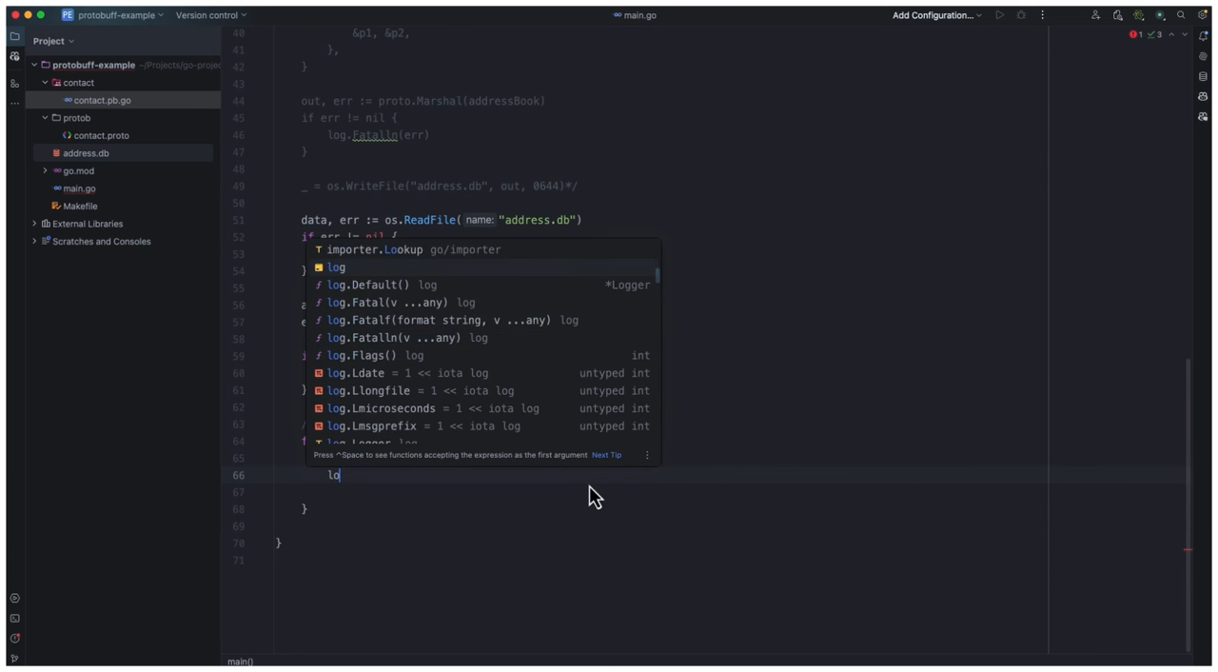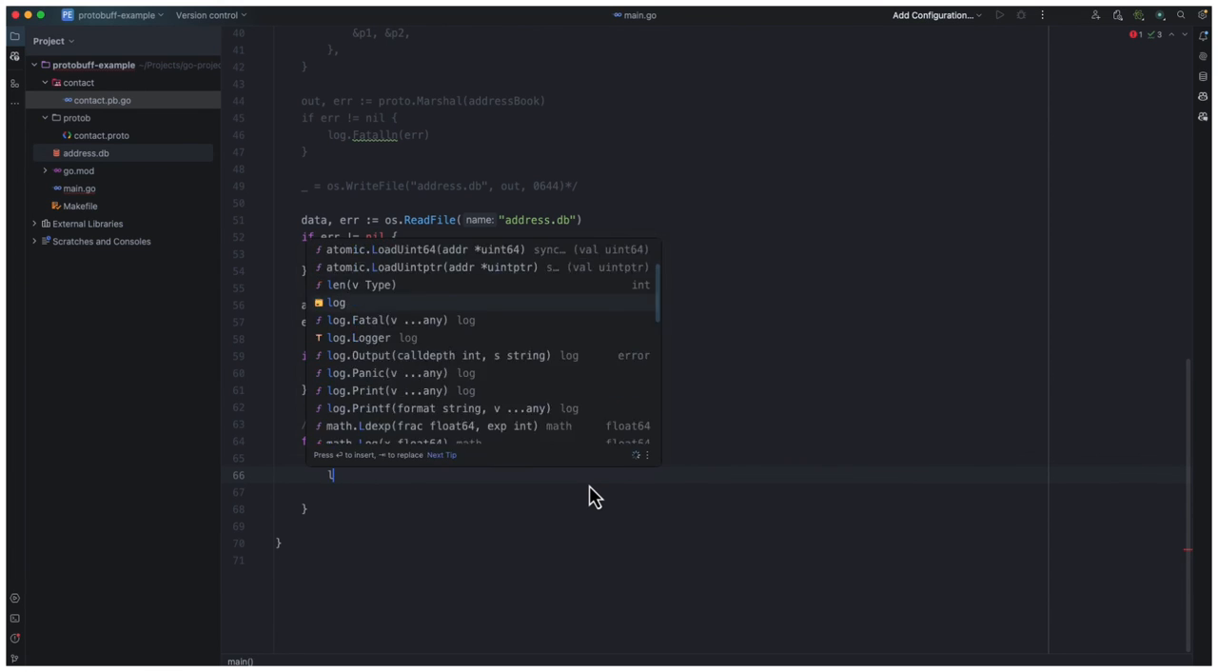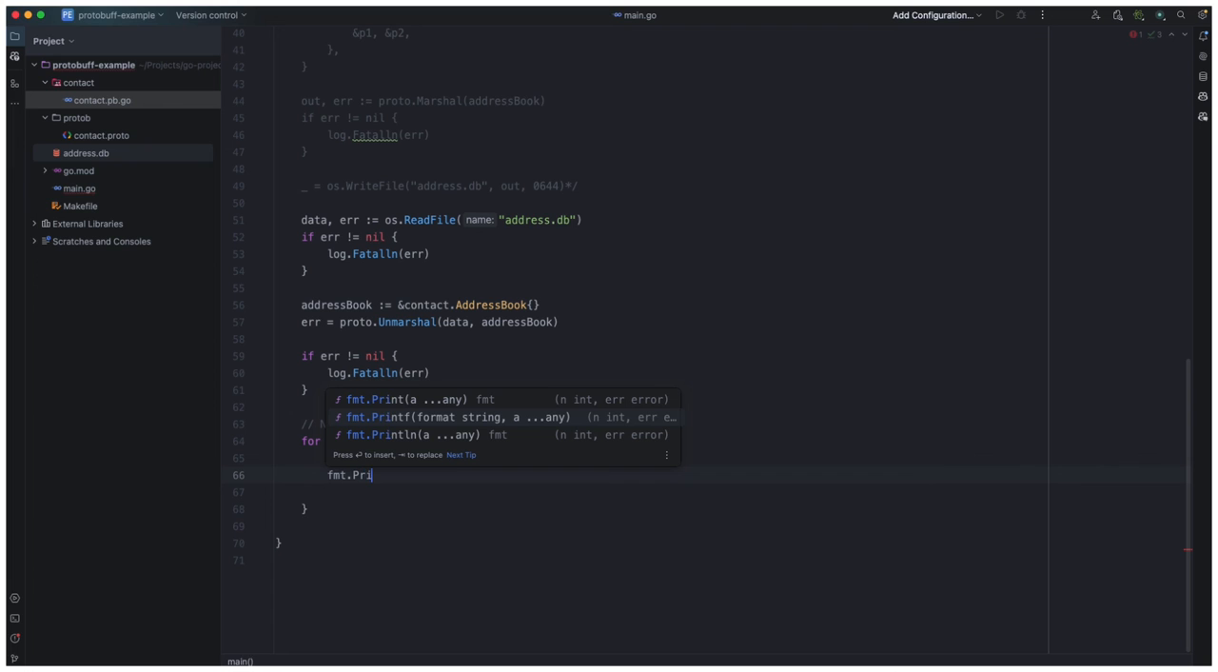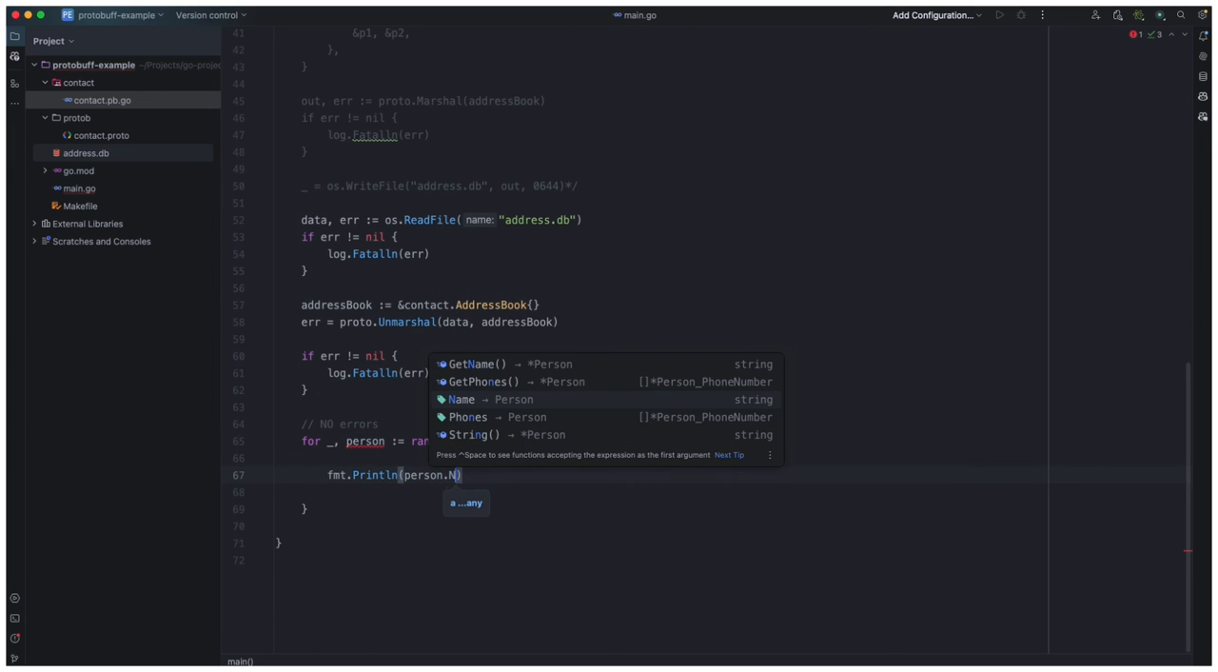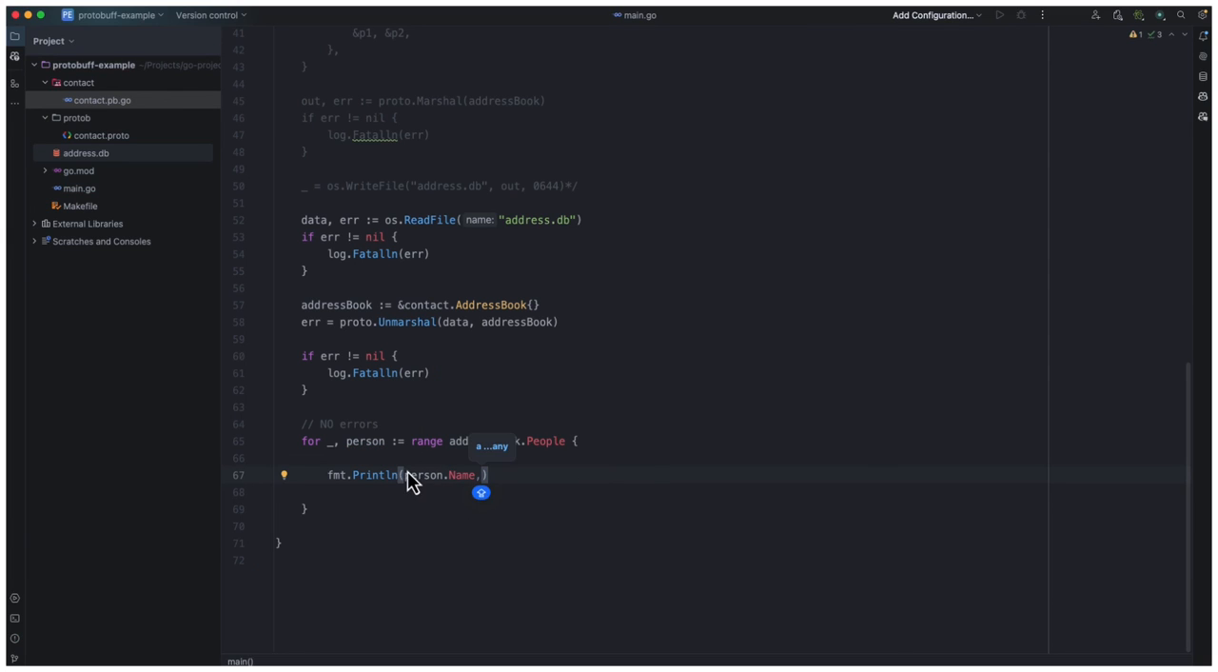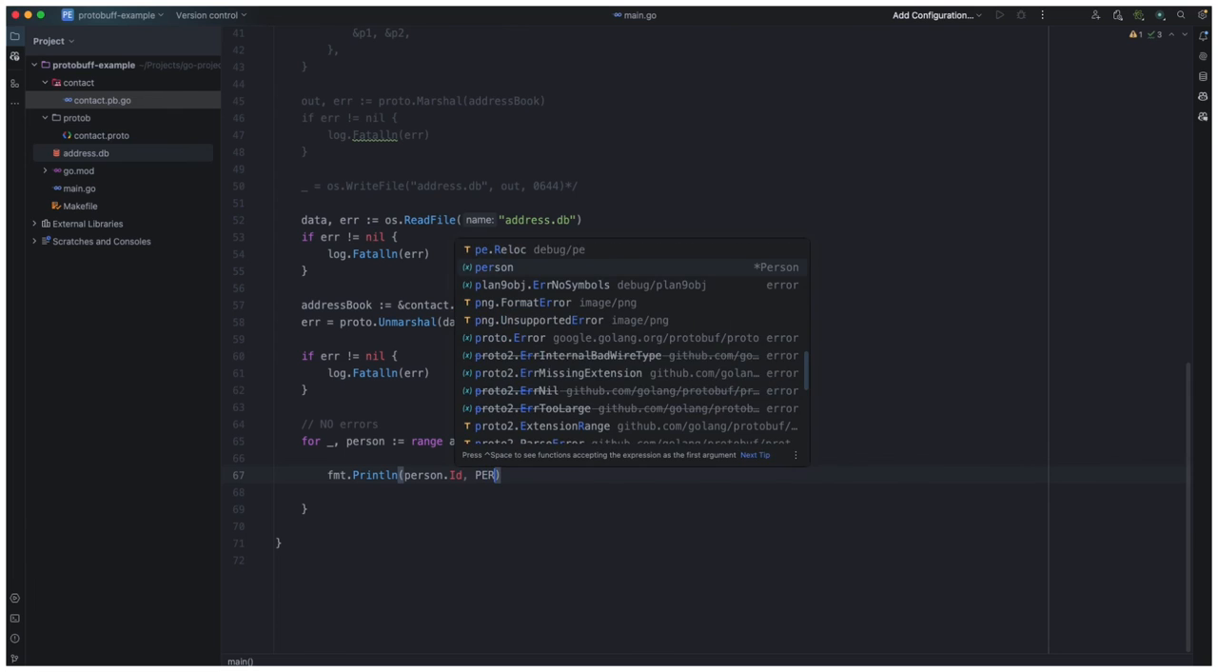So we go here, fmt.Println. We can now print the person.Name. Let me start with the ID actually, because I want to show you something really important.